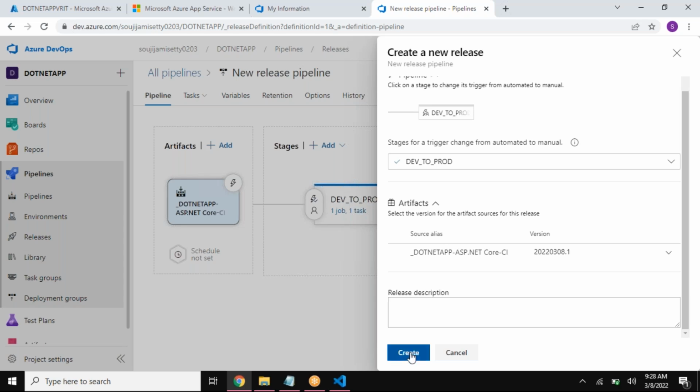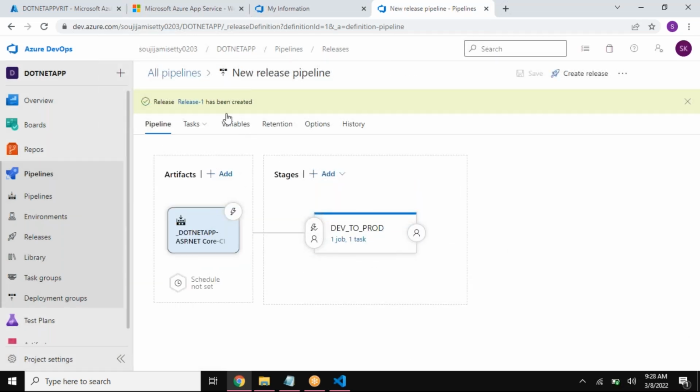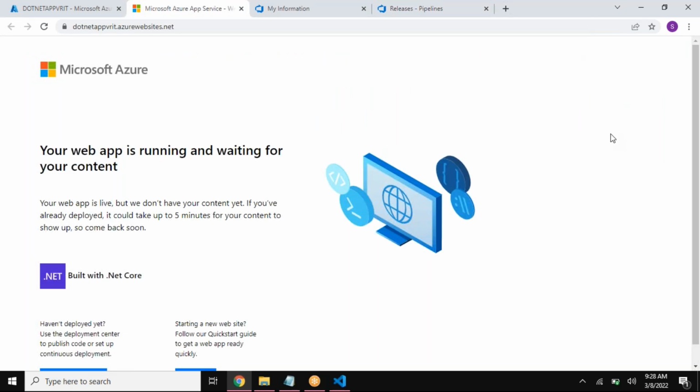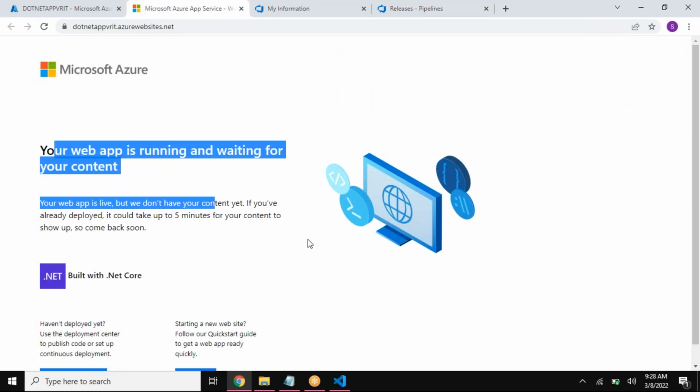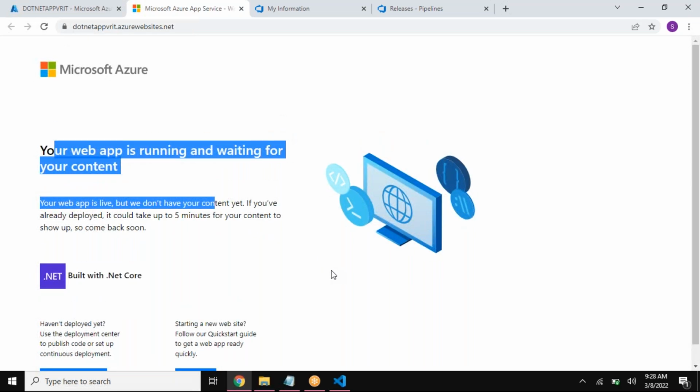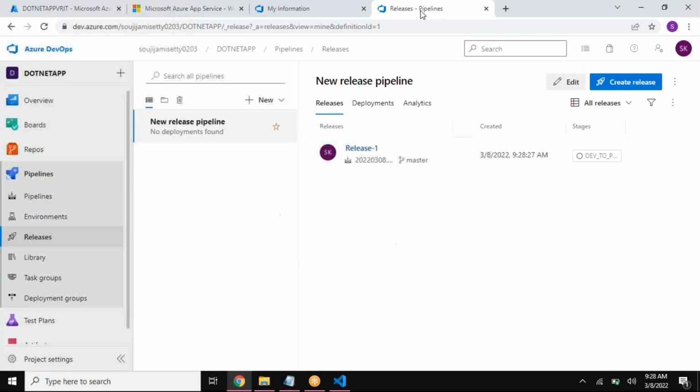So go ahead, click on create. So one release has been created successfully in here. So now go back to my releases. I can see my release 1 has been created successfully, and this is not yet deployed. Okay, meanwhile, go back in here. So I can see something like, web application is running and waiting for your content. Okay, so this is the default page we have in here. Now I'm trying to push the content in here.